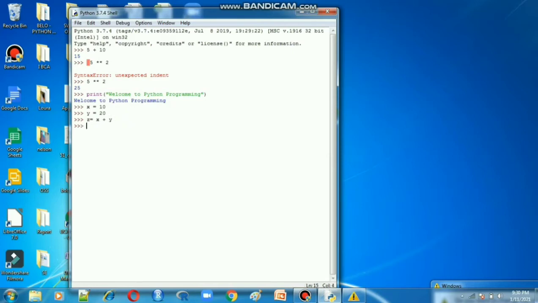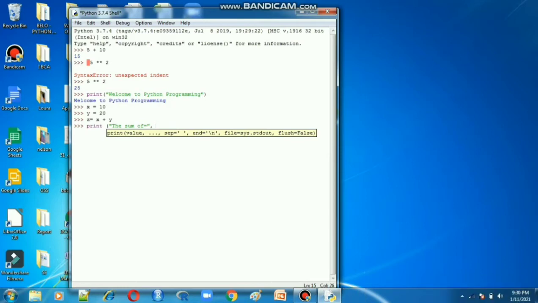Use the print function. Print, "the sum of" equal to, what value will be stored here? The z variable value only is stored here, because x and y will be added and stored in the z variable. So I enter z here and then close the print function. Enter. 10 plus 20 is 30. The sum of equal to 30. So directly we get the result in interactive mode. This is called interactive mode.